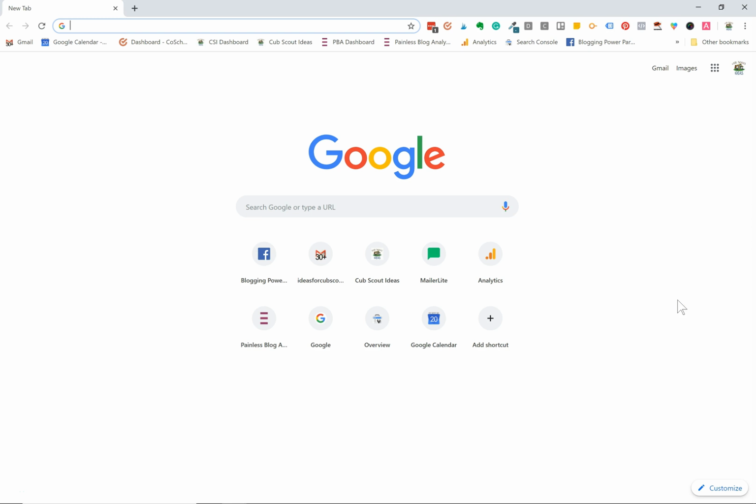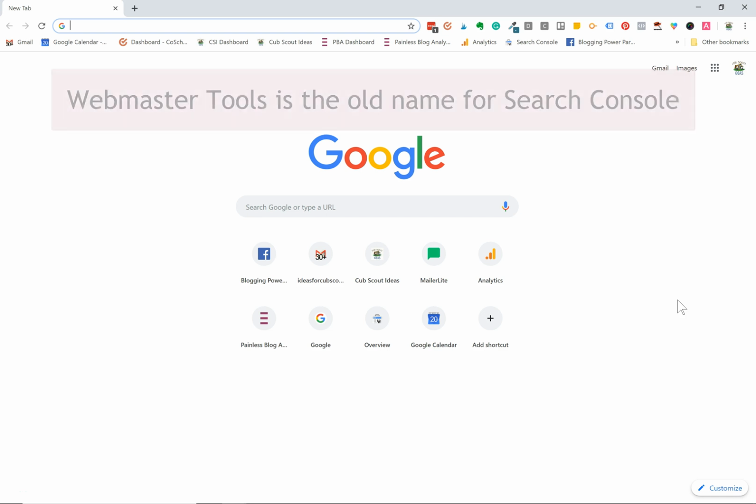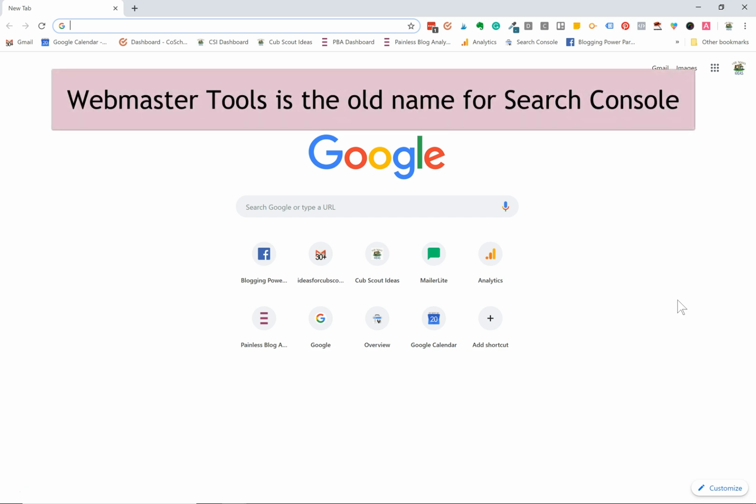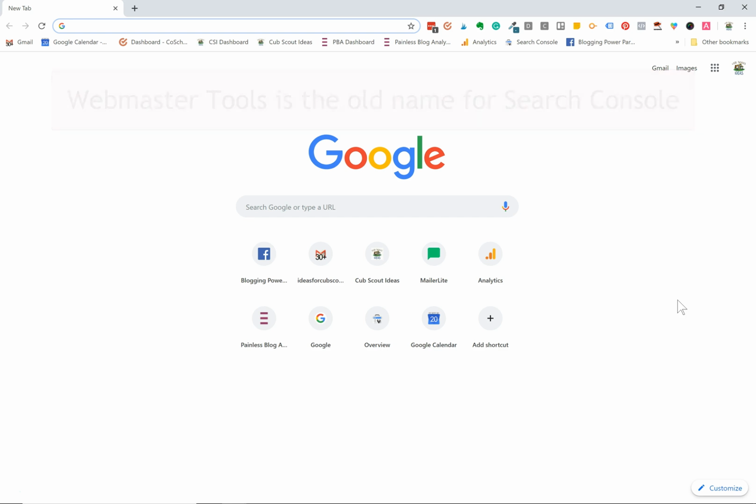Today I want to show you how to add a new owner or a new user to your Google Search Console account. Google Search Console used to be called Google Webmaster Tools, so if you hear someone say Webmaster Tools, what they really mean is Google Search Console.